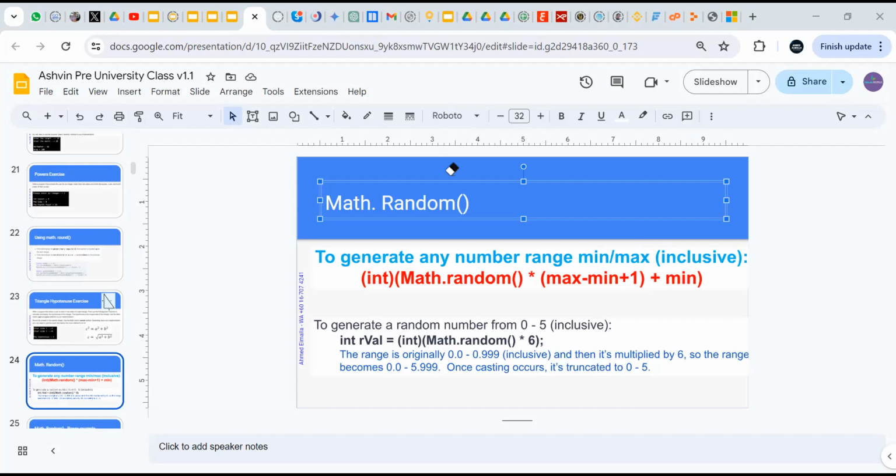What is the output? Wait, I got an error. You ran it again. I got an error. Okay, share your screen.